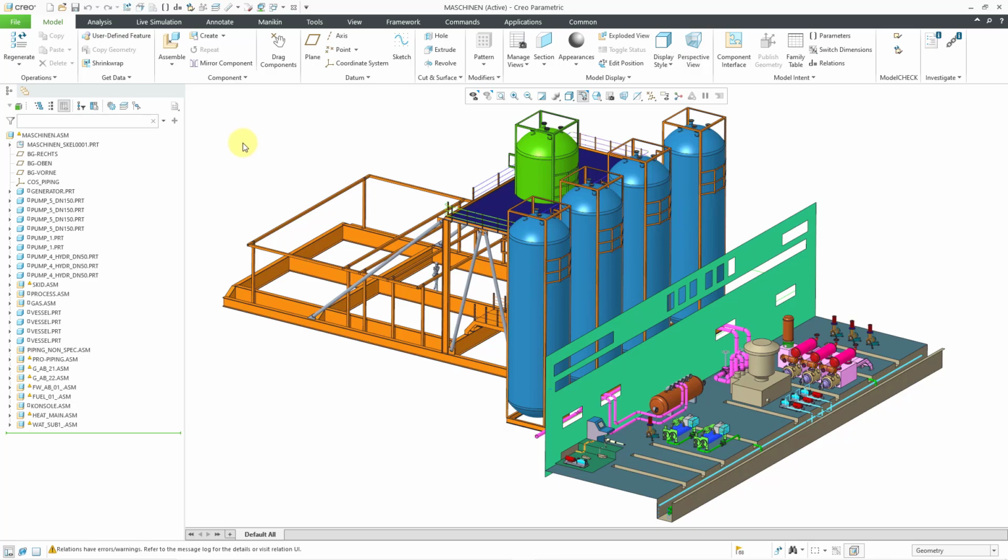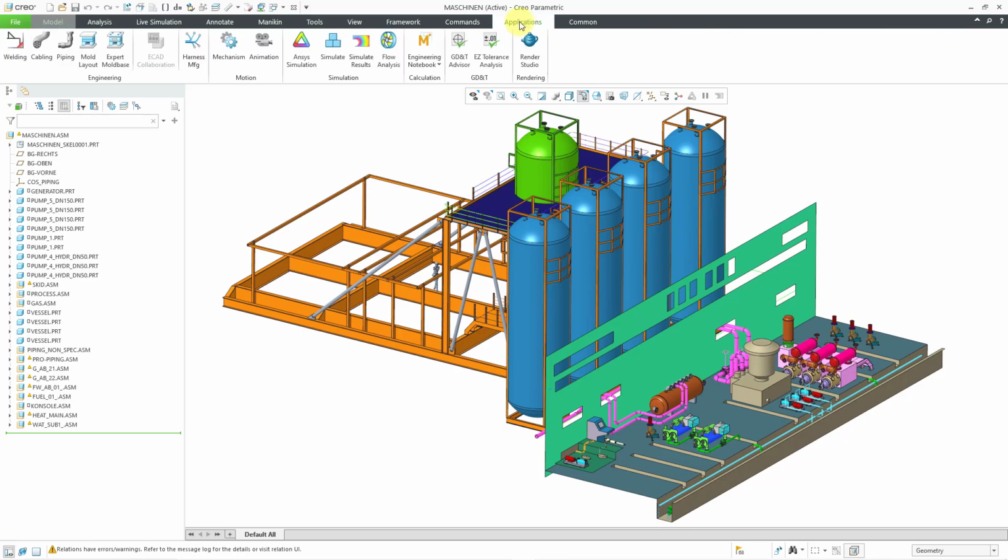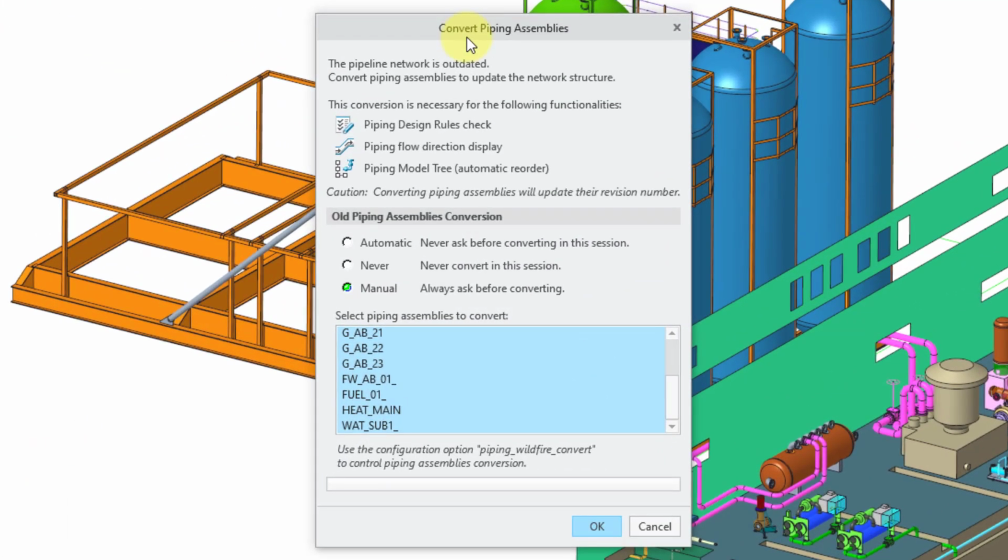Also, as you may have seen during this video, when I jumped into the piping application, Applications, Piping, I ended up getting this convert piping assemblies dialog box. Piping mode underwent a major overhaul around version 20. We're talking about the 1999-2000 timeframe. So if you are working with really old pipe assemblies that have not been updated since then, I suspect that this is one of the reasons that ends up causing you to get those outdated pipe solid issues.